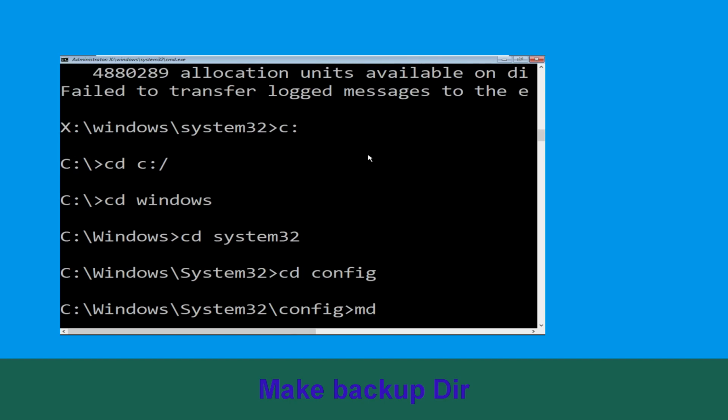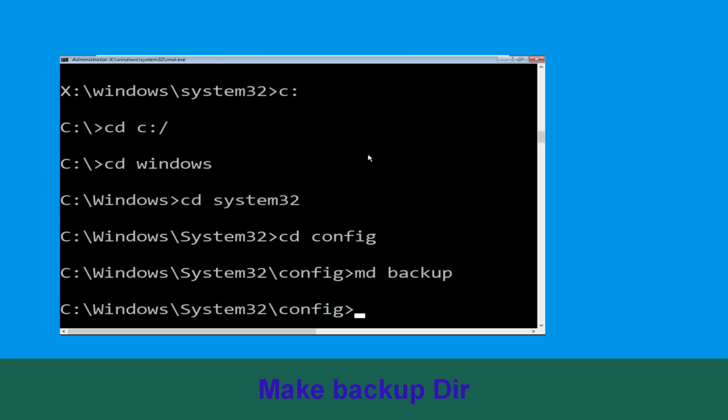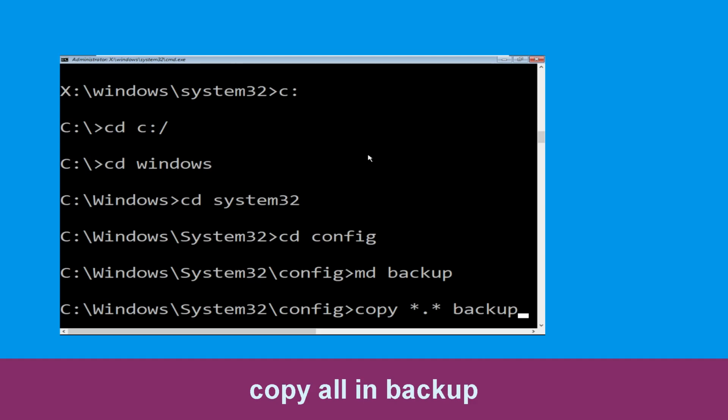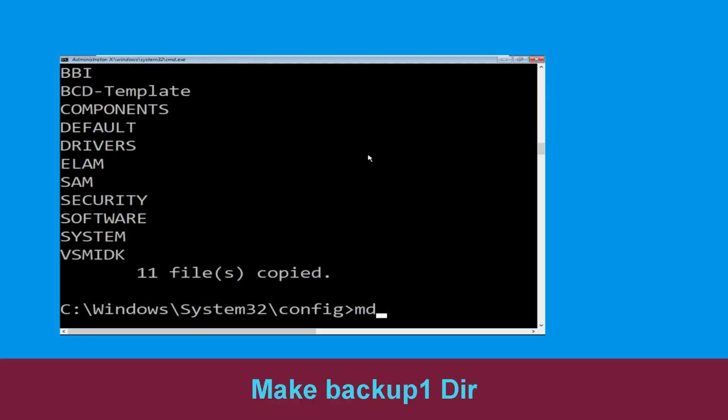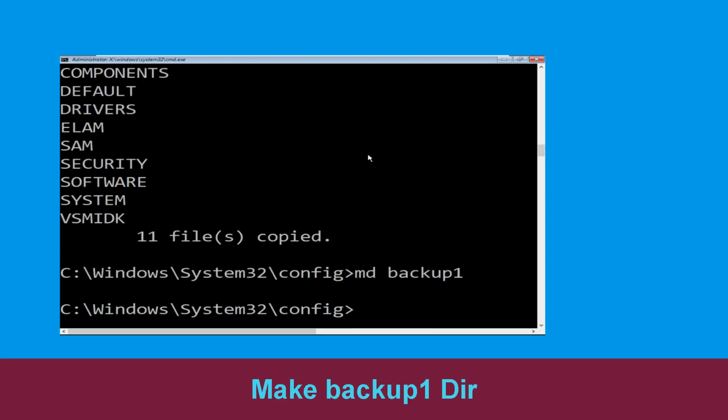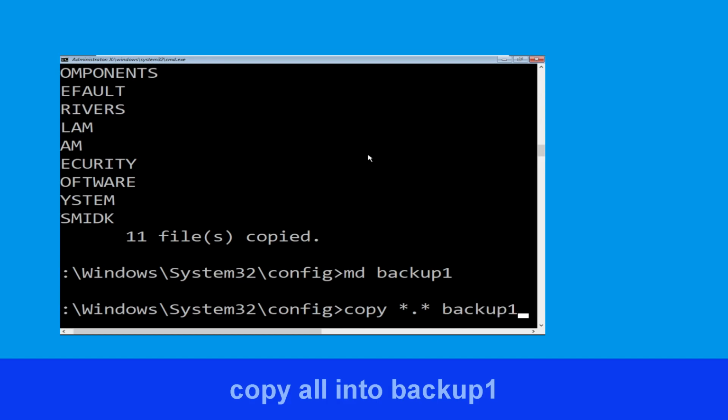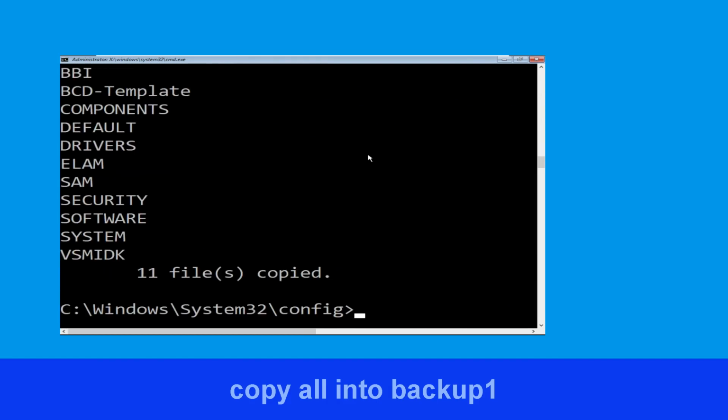Now execute this command carefully. Type in md backup and simply hit enter to execute it. Now type copy *.* backup and hit enter. Now execute the command md backup1 and simply hit enter. Now type copy *.* backup1 and simply hit enter to execute the command.